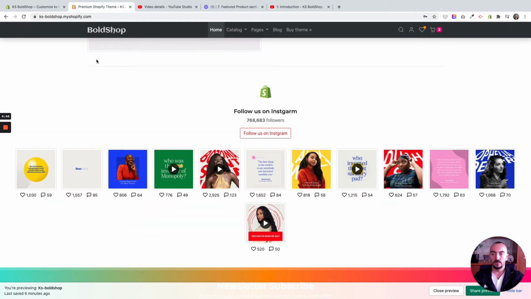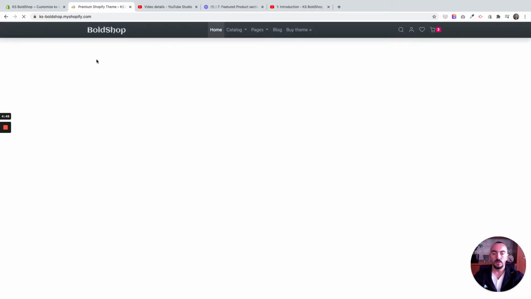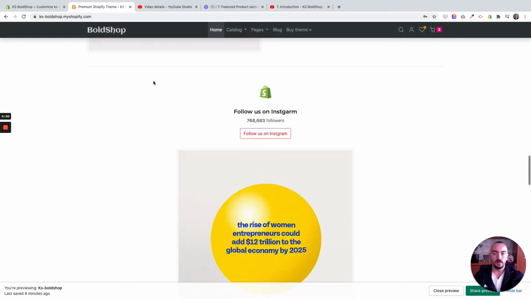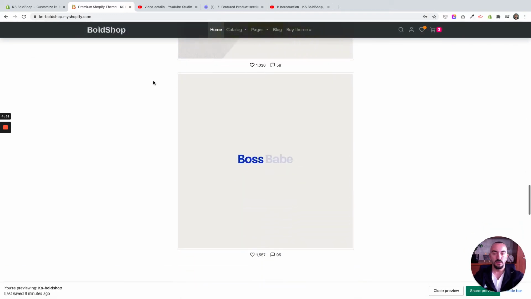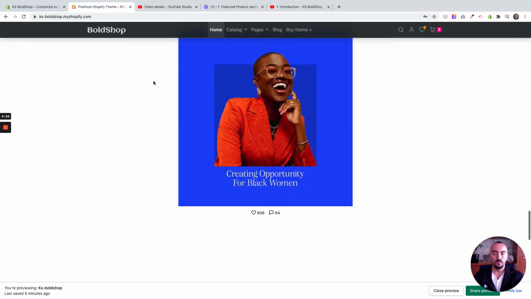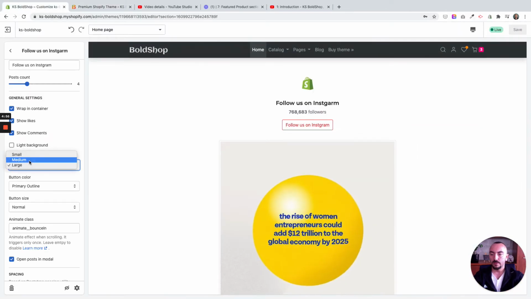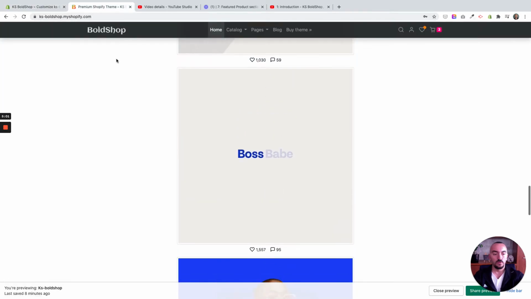Let's better look at the front end and see how it looks there without the customizer. You see how big the images are right now. I think they are too big. Let's try the medium option and see how they look with this option.